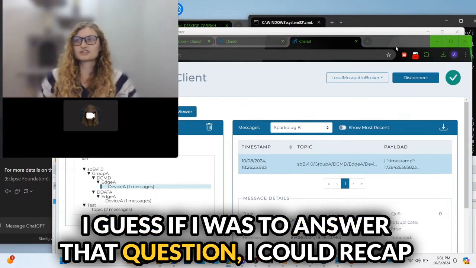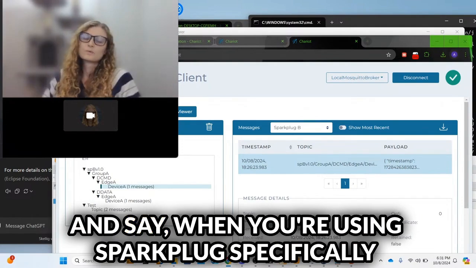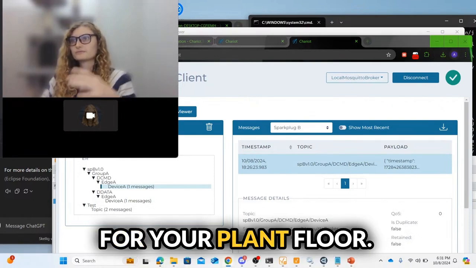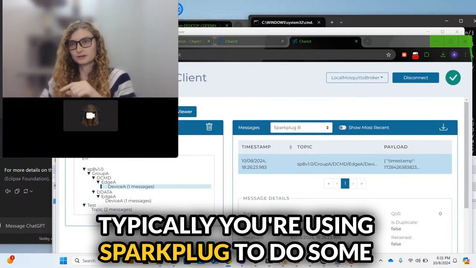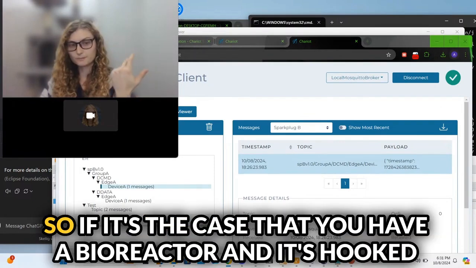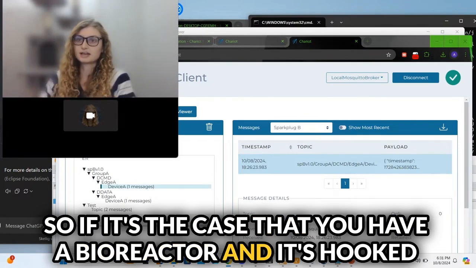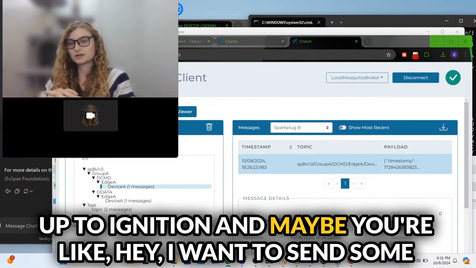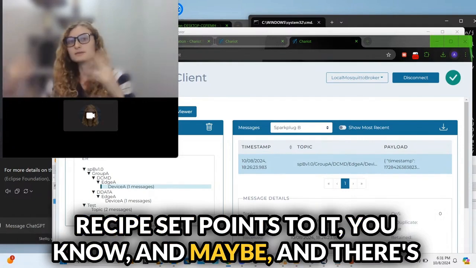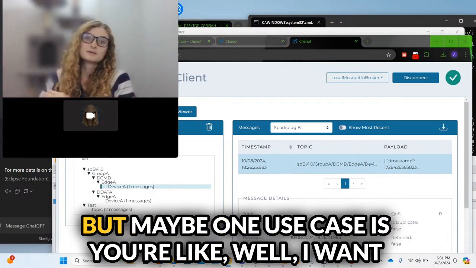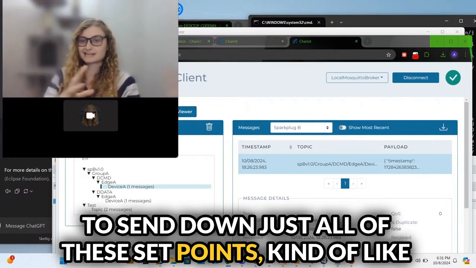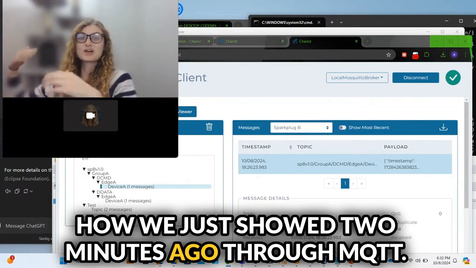I guess best to answer that question, I can recap and say, when you're using SparkPlug specifically for your plant floor, typically you're using SparkPlug to do some kind of control. So if you have a bioreactor hooked up to Ignition, and maybe you want to send some recipe set points to it, there are a lot of different ways you could do it. But maybe one use case is you want to send down all of these set points, kind of like how we just showed 2 minutes ago through MQTT.